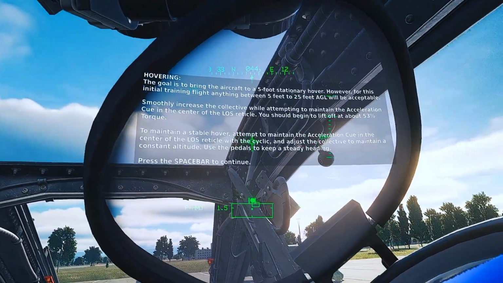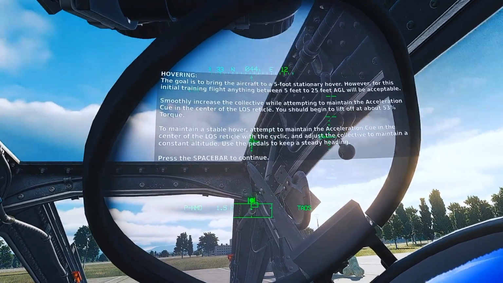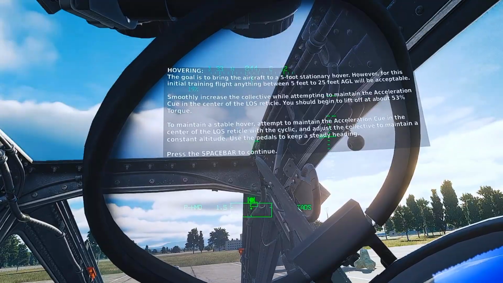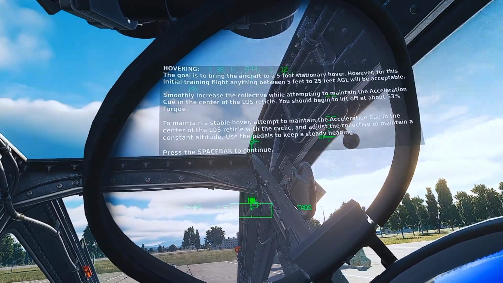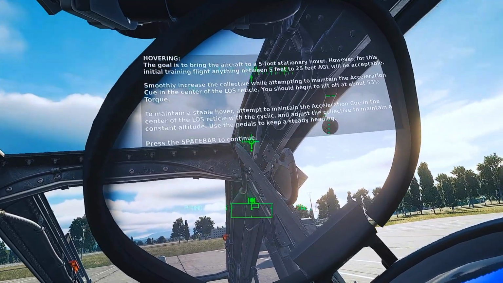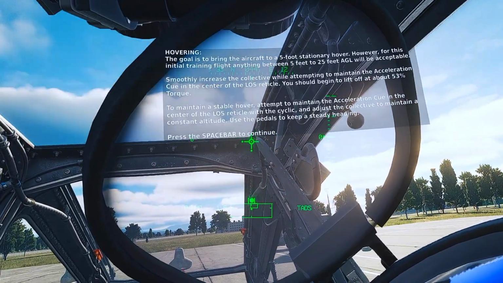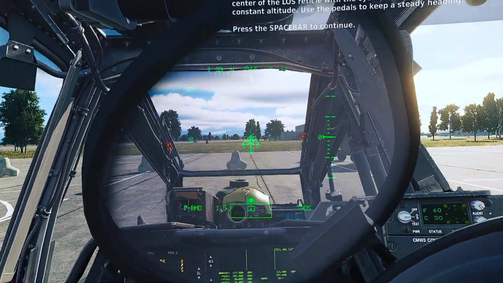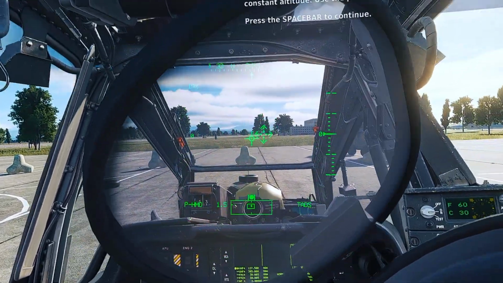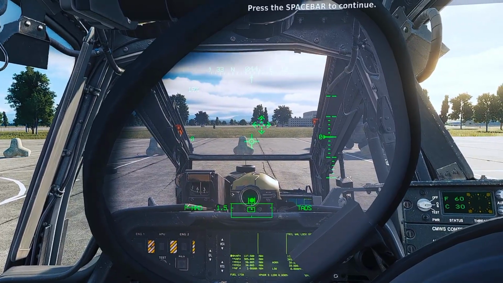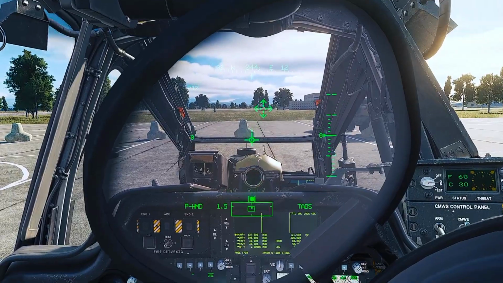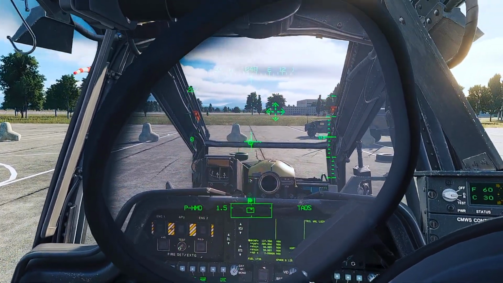Hovering. The goal is to bring the aircraft to a 5-foot stationary hover. However, for this initial training flight, anything between 5 feet and 25 feet above ground level is acceptable. Smoothly increase the collective while attempting to maintain the acceleration cue in the center of the line of sight reticle. You should begin to lift off at about 69% torque.